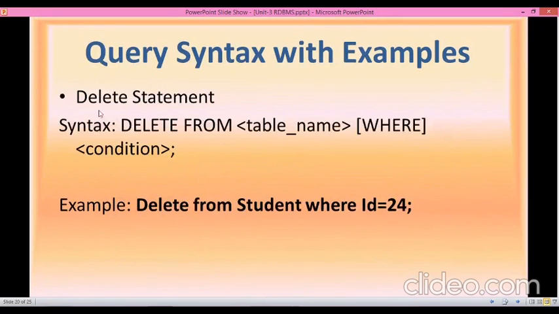Next is delete statement. As the name suggests, this statement is used to delete any particular record from the table. The syntax that is used for this statement is delete from, the keyword to be used as it is, then the name of the table that is already created, where clause, and then the condition is to be placed. Let's check out the example for this. Delete from the name of the table student where ID is equal to 24. That means the record of the student whose ID is 24 will be deleted from the table.